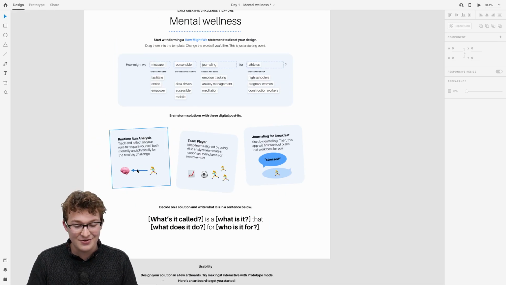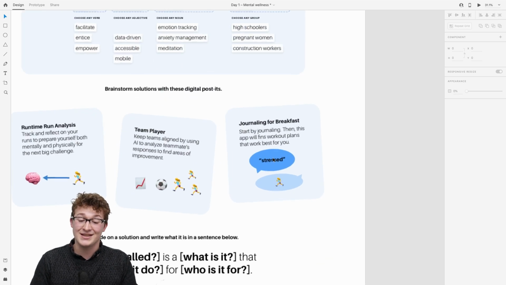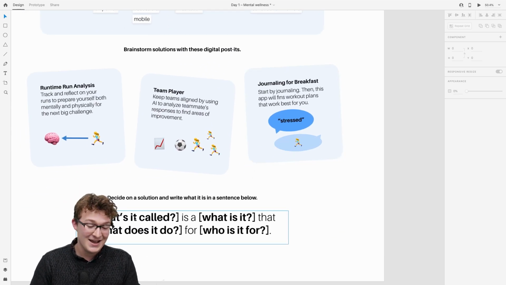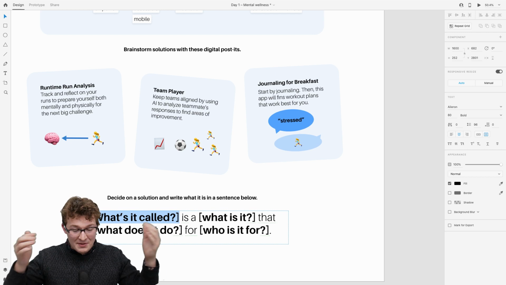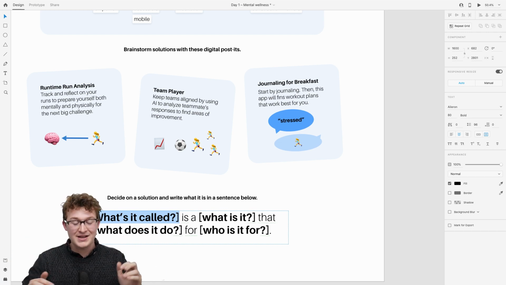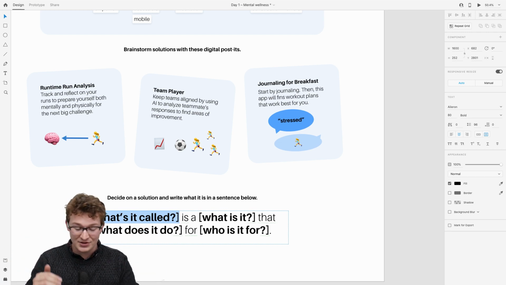Oh, this is great. So now we have 3 ideas, and I'm feeling particularly attracted to this last one, journaling for breakfast. This bottom part of the design is where we're articulating what that design is. And so you'll notice I spent most of our time here focusing on the process, because that's what it's all about, and then we'll spend the rest of our time just whipping out a design.